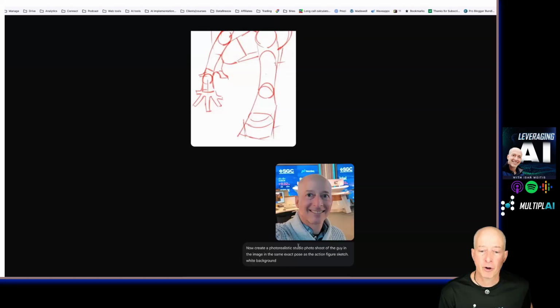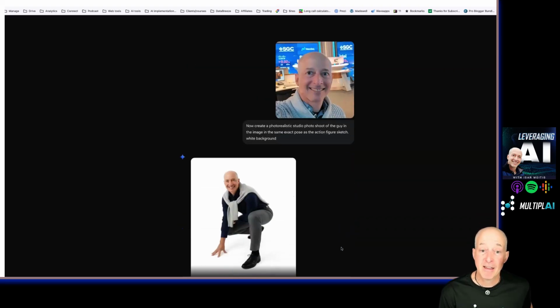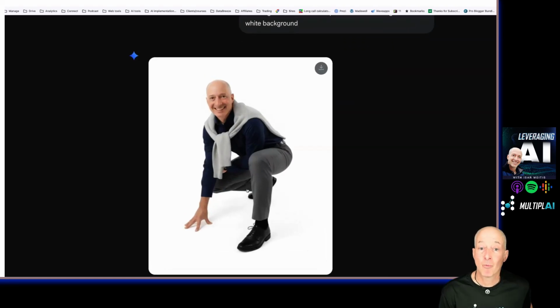And I said, now create a photorealistic studio photo shoot of the guy in the image in the same exact pose as the action figure sketch, white background. And I got a perfect pose of me. And again, it had to guess everything that I'm wearing, because all you see is my shoulders with an off-white sweater. So it applied the sweater as if I'm wearing it tied around my neck.